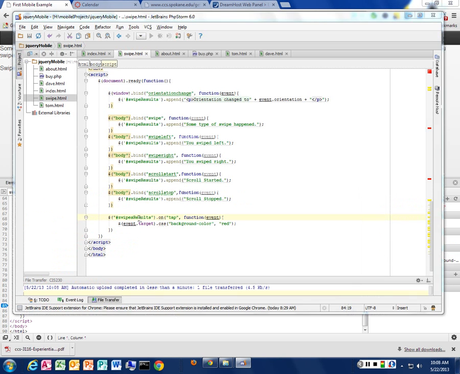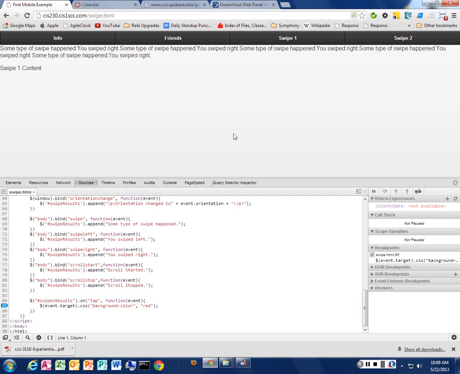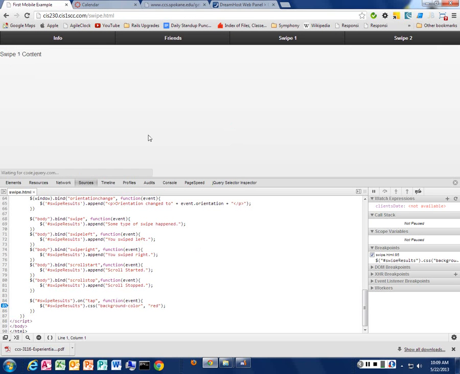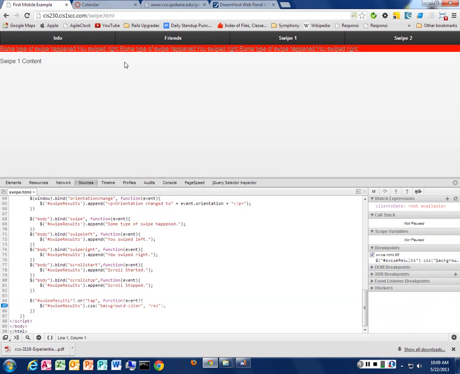So the problem is a typo. I have swipes results, and so let's put this back the way it was just to show that. So this is swipes results. Reload it. Now when I click, it's actually going to the right place because I clicked on something that actually was on the screen, and let it continue, and it changes the background color to red. Isn't that great? Isn't that fantastic?